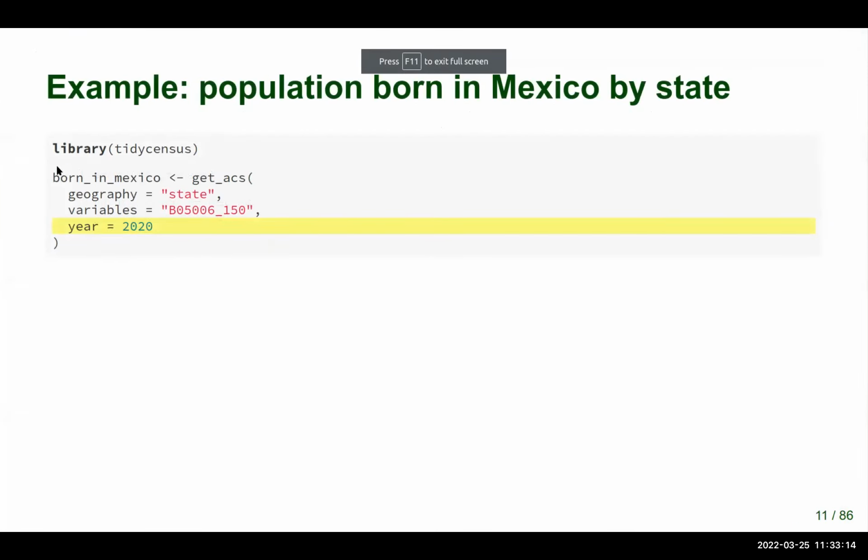All right, so what we're doing is naming an object called born_in_mexico, and we're assigning to it, using R's assignment operator, the result of the function get_acs for state-level geography for a specific variable ID. That means the number of people living in that state that were born in Mexico. And we're grabbing data from the 2020 ACS. Year equals 2020 for the 5-year ACS refers to the end year of the 5-year period. So year equals 2020 is 2016 to 2020 data. Year equals 2019 is 2015 to 2019, and so on and so forth. So let's try running this code.